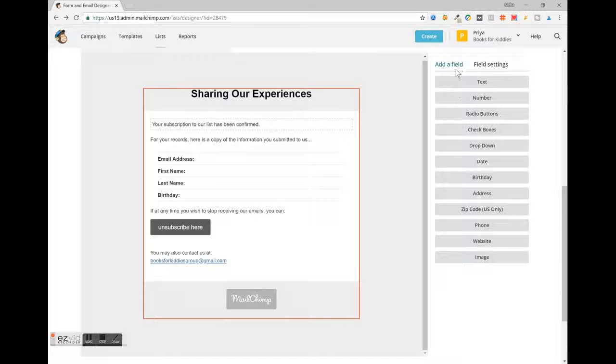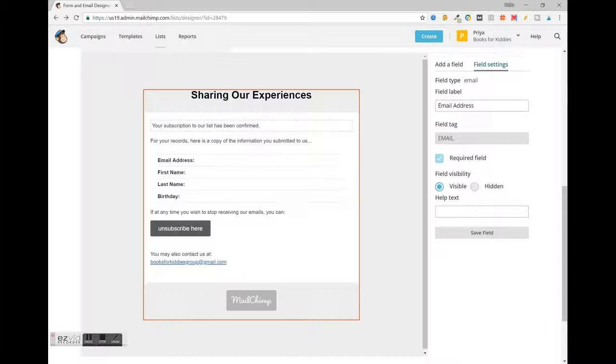Okay, so in case if I want to add a field here, I can always use this option. I can add a text, I can add a number, I can add a radio button, a checkbox, drop down, date, birthdays, address, anything here. Okay, and what are the field settings like? What should be the name? What is it available to?